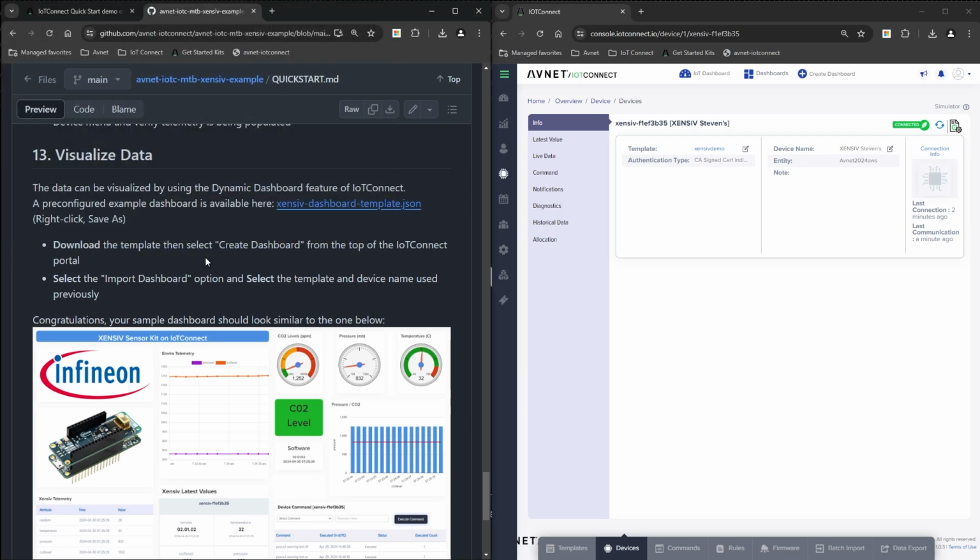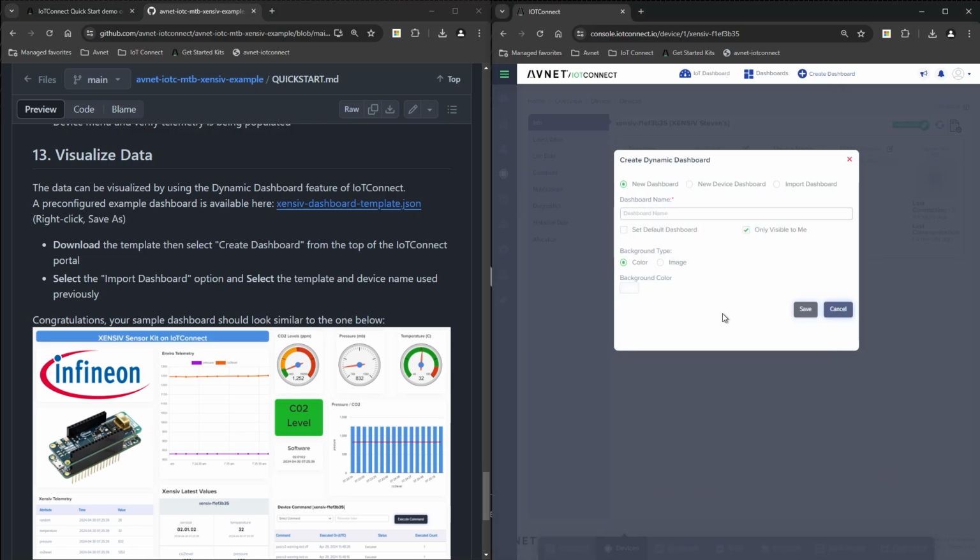Once saved, we can use the import function for the dashboard by selecting Create Dashboard at the top of the screen. And you'll notice we now have a couple different options. We can create a new dashboard, and a new basic dashboard can be an amalgamation of a variety of different devices all presented on one dashboard.